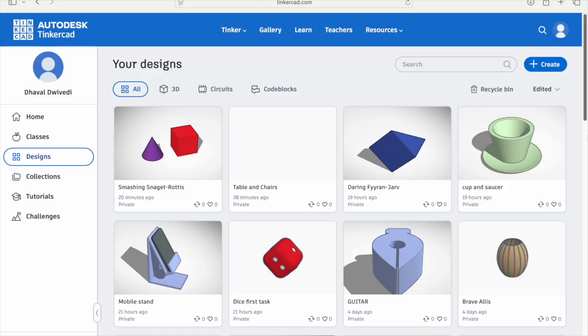Today we are going to start learning 3D design using Tinkercad. Tinkercad is a free web-based 3D design tool by Autodesk, so we don't need to install any software. Here we can see our dashboard where all our designs will be saved. To start a new design, click on Create 3D Design.